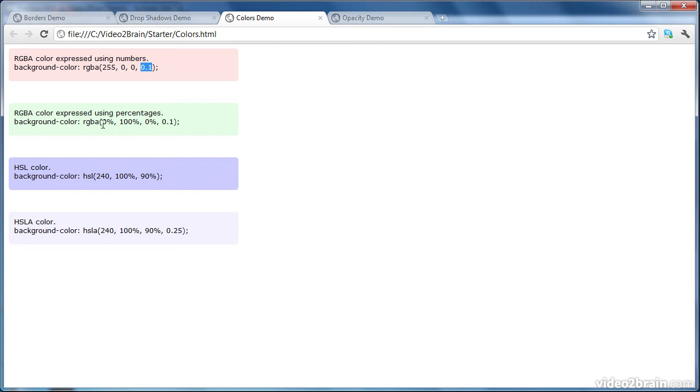So this shape is pretty much transparent. Next one, this one is used in percentages. So here we have a shape that's 100% green, but only effectively 10% opaque. So it's pretty much transparent.